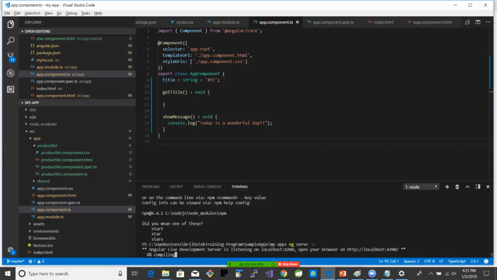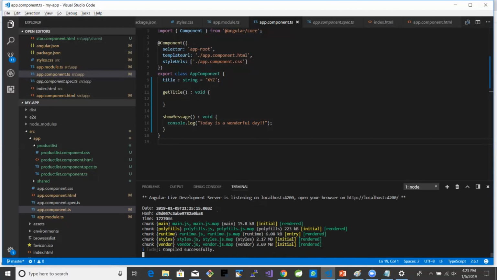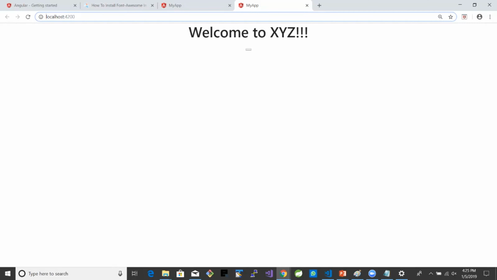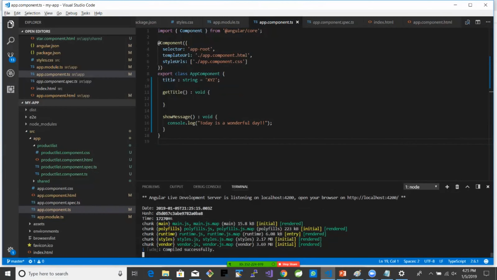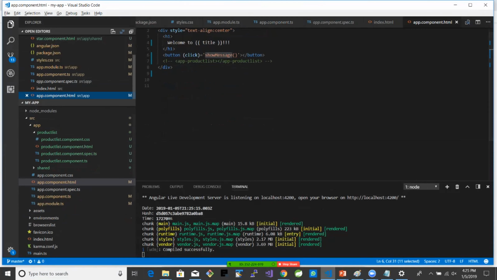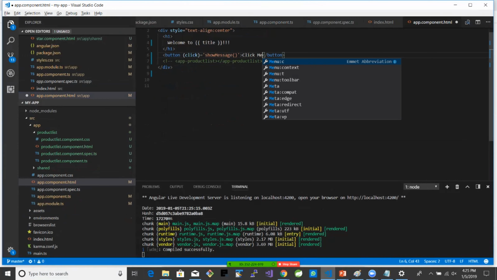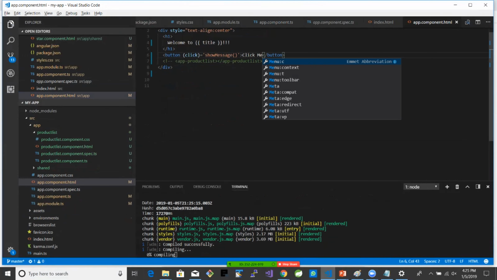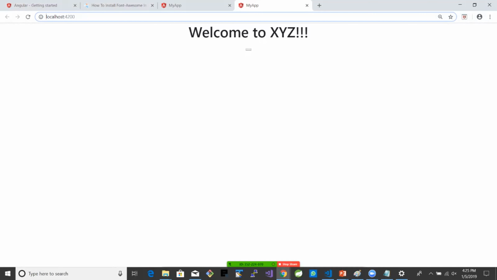Still compiling it. Once it compiles it and generates the required JS file, then our browser will refresh. Okay, our button is too small. Let's make it a little bigger. So we'll come here. Yeah, so we'll give it a name. Click me. I just need to save it. It'll compile, it'll refresh on its own.